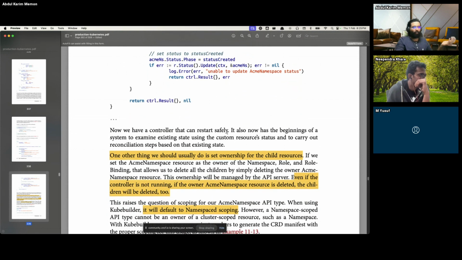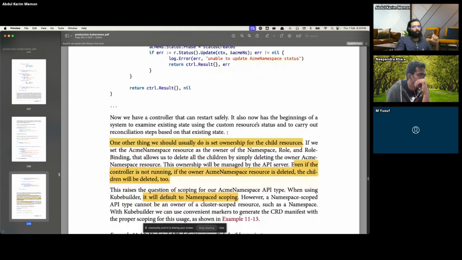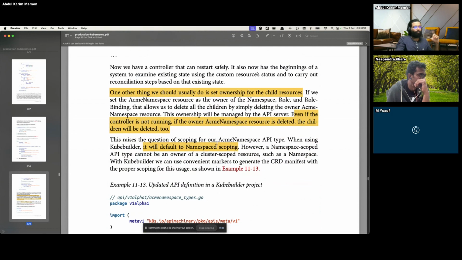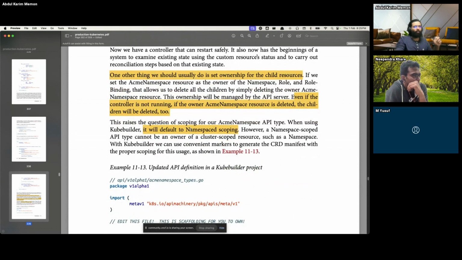So to set that parent-child relationship, okay, there's one more mention here about scoping, right? APIs in Kubernetes are scoped. You either have a namespace scope or you have a cluster scope.